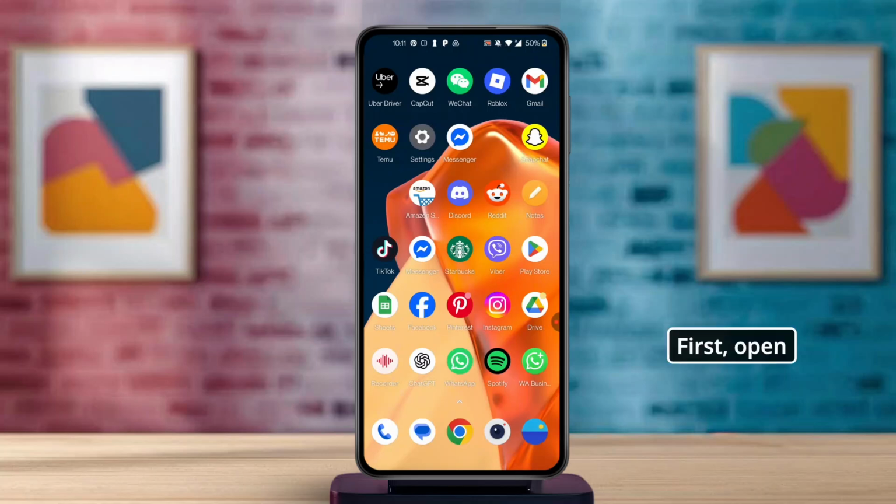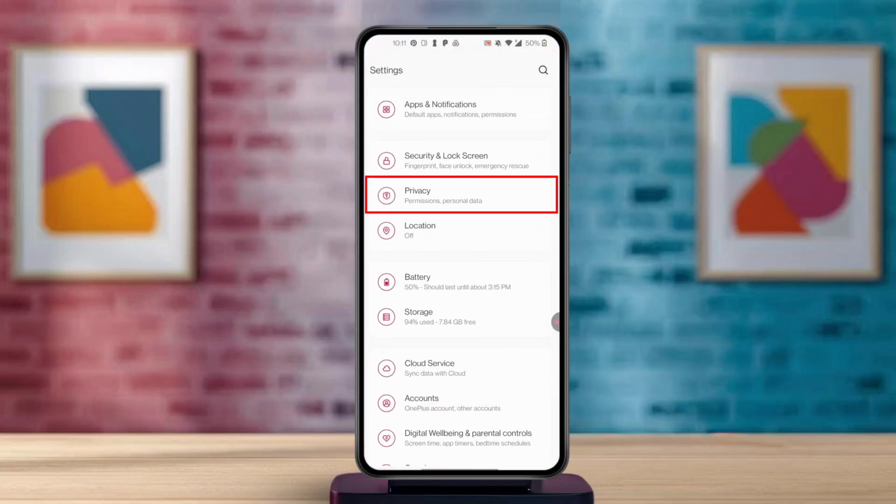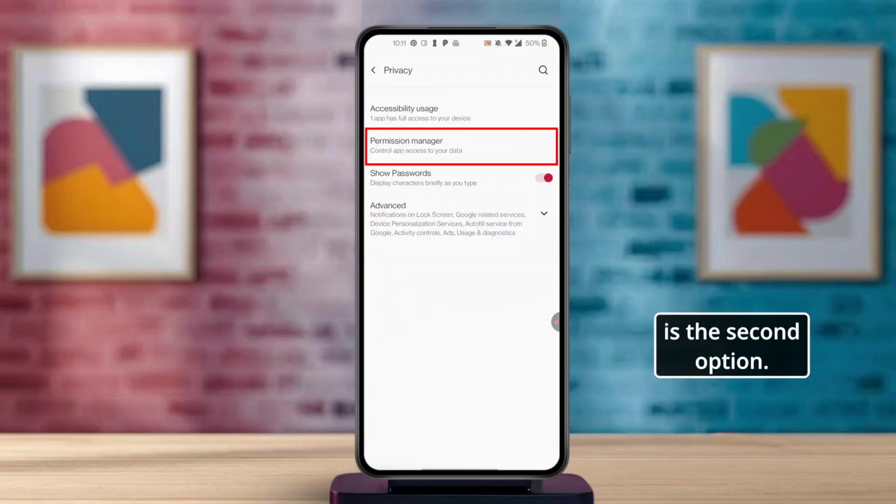First, open Settings on your device. In Settings, scroll down and click on Privacy. After you click on Privacy in here, click on Permission Manager, which is the second option.